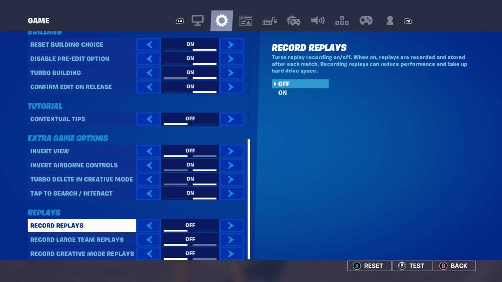This is probably the most important thing out of all the things I'm going to show you today. You want to make sure this is off. If you have this on, I promise you it will affect you a lot. A lot of PC players have this on, but that's because PCs are overpowered. You want to make sure this feature is off if you are on console.